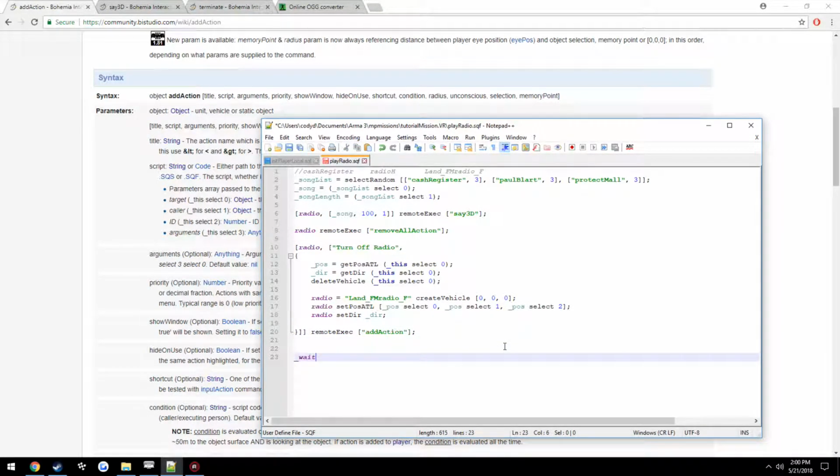So, this is where we're going to do our wait until. Wait until equals time plus song length. Wait until time is greater than or equal to wait time, hint ready to play.